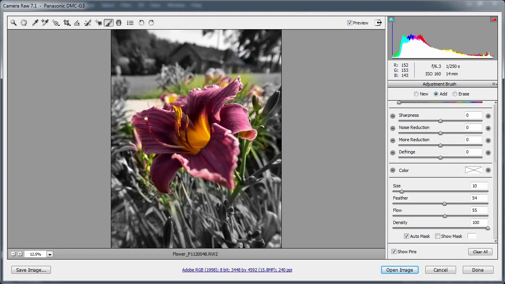So even though my brush technically is touching it, it's not all the way. So I can go inside here and just don't let that crosshair touch it. Just don't let your crosshair touch the edge of the flower. So I'm going to get really close.